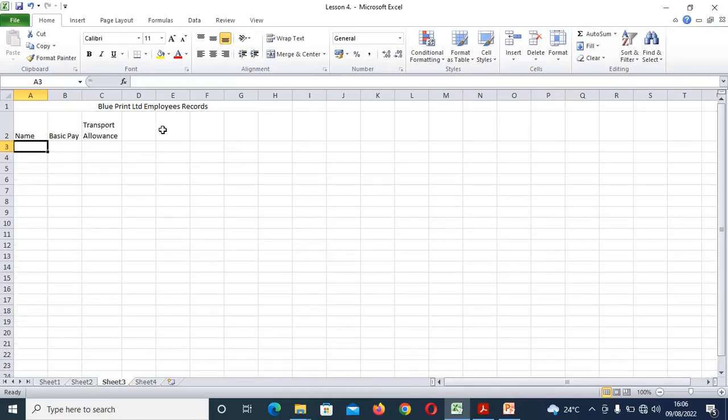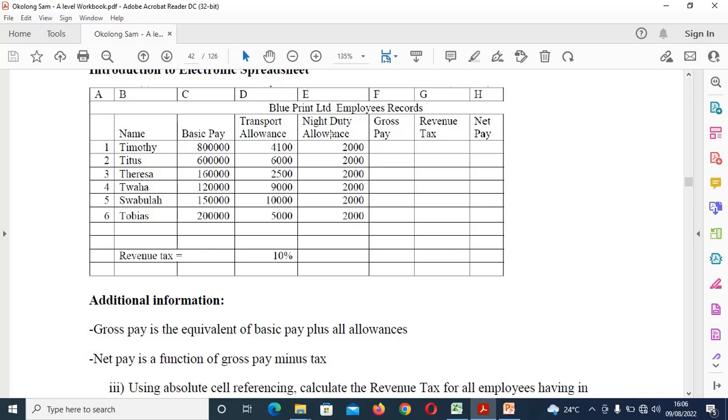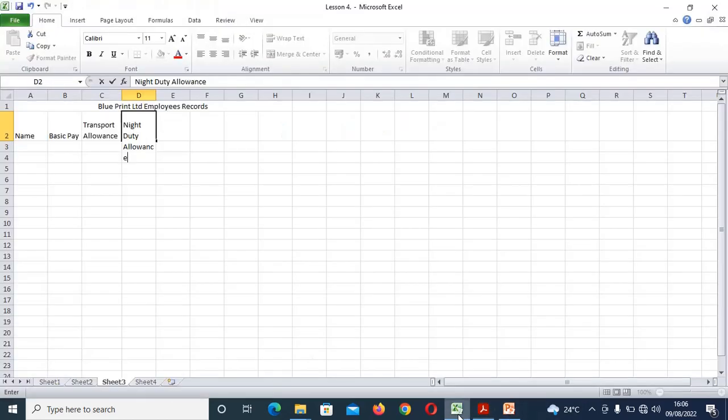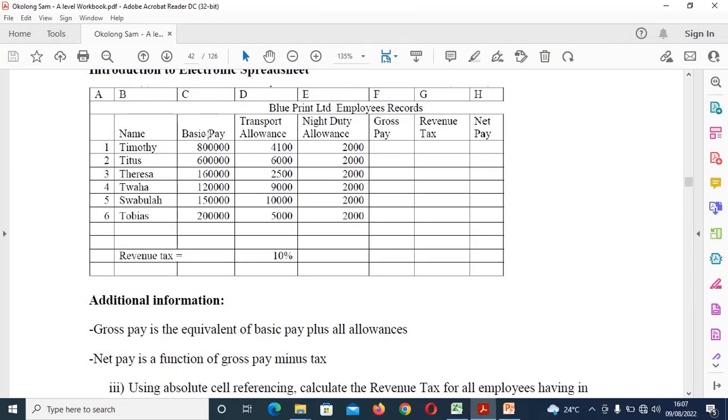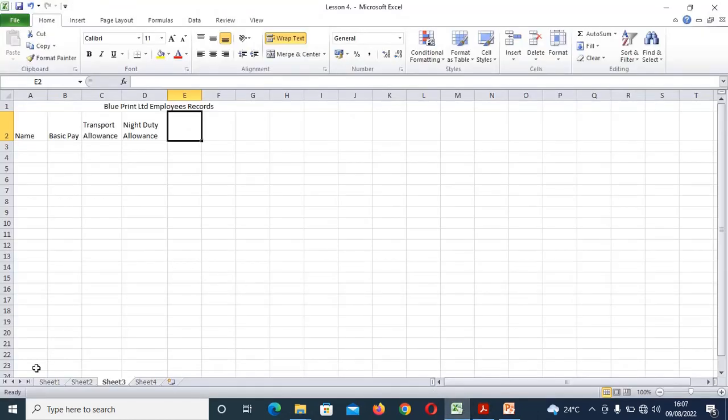Reduce it. Then the next one, you have night duty allowance. Now looking at our question here, night duty allowance must also be in 2 lines. So you go back and expand this so that you have 2 lines like that. Then until you are done with all of them, and you make the entry. Let's now continue. I have that already here.